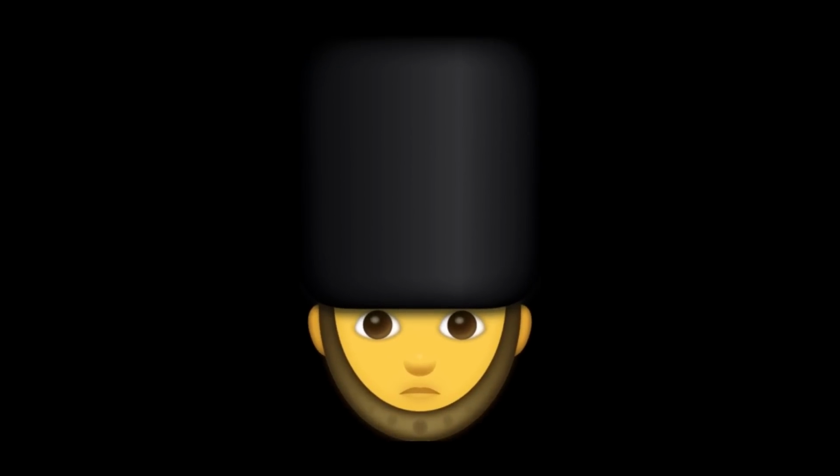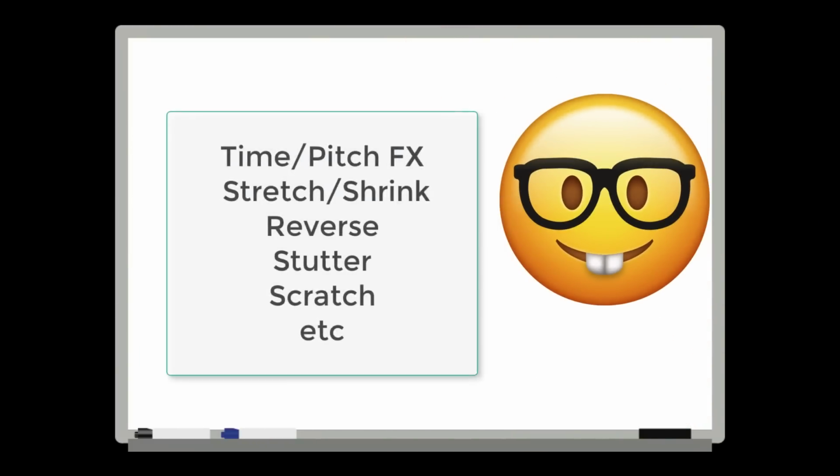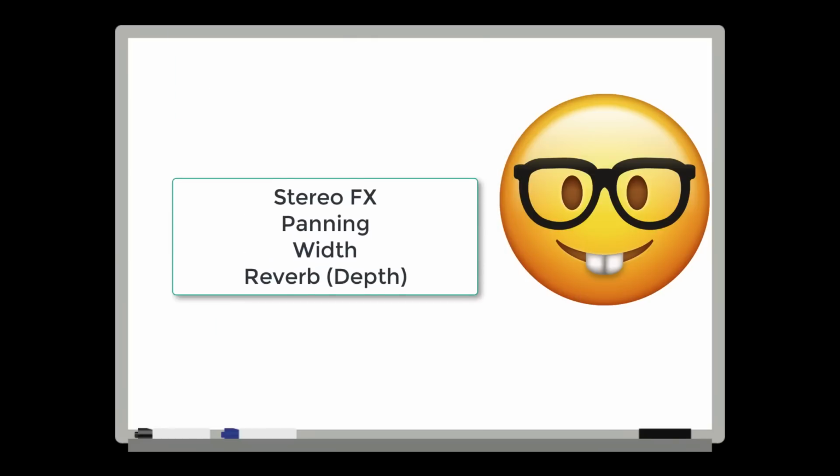We interrupt your regularly scheduled programming to give you this information. For volume effects, we have silence as an example. Time and pitch, we can stretch, shrink, reverse, stutter, or scratch. For stereo, we have panning and width automation.